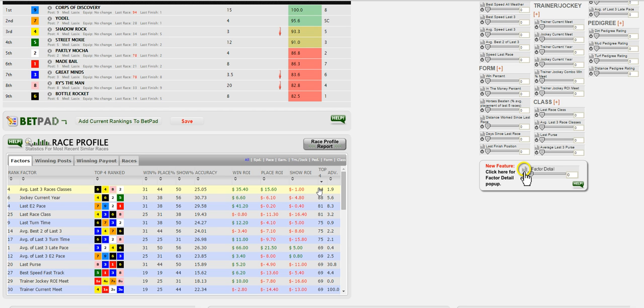So this means that 94% of the time in the previous similar races, horses that were ranked 1, 2, 3, or 4 in average of last three race classes won the race. One of those horses won the race. So going on that assumption, we've pretty much said we've got a 94% chance of finding the winner using one of these four horses.